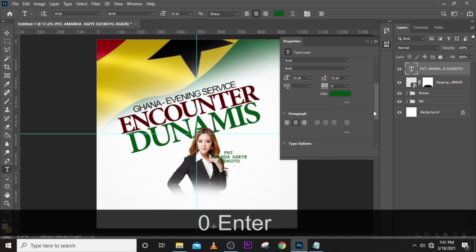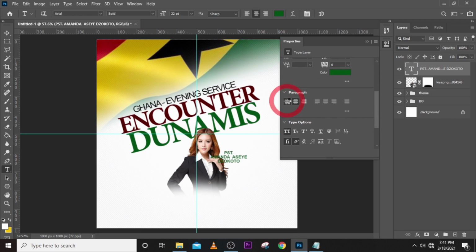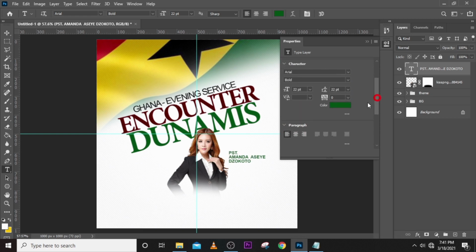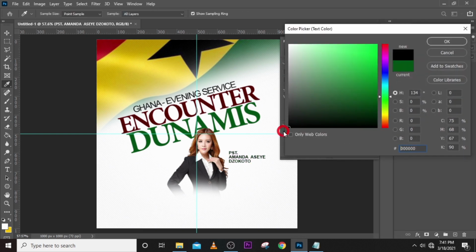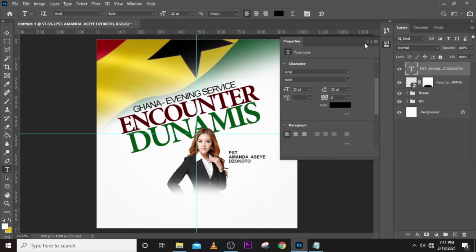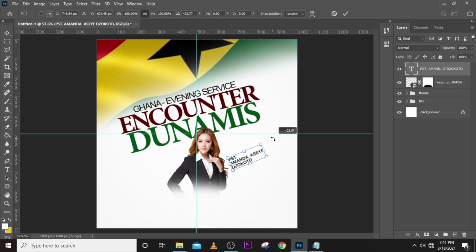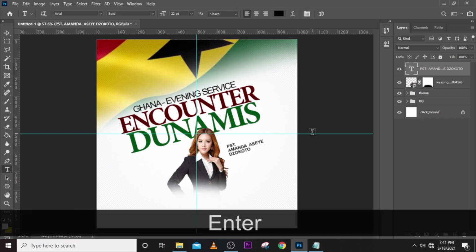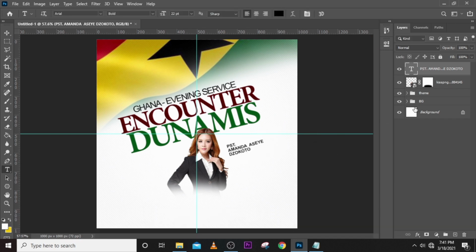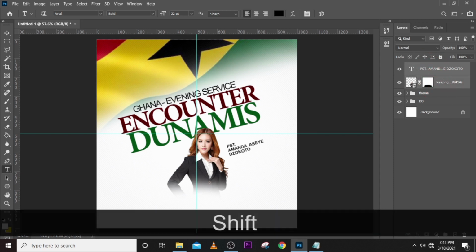Just come down here and choose this. Come up a little bit, change the color to color black, and then Ctrl T to transform it. Let's rotate it as well. Push it somewhere here. Alright, this looks good for us. And then let's put it in a folder. Let's call it image.